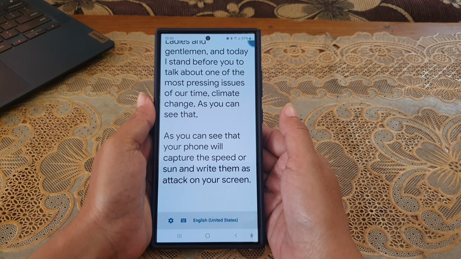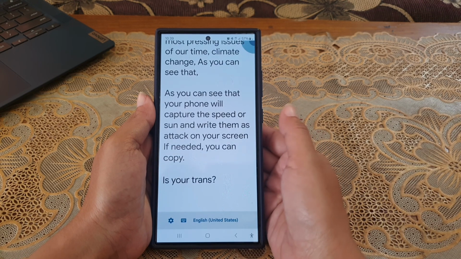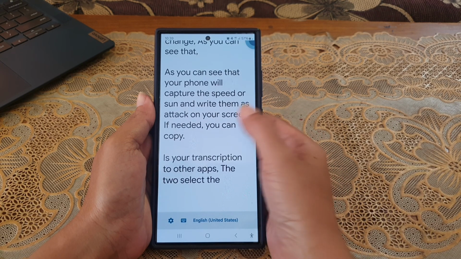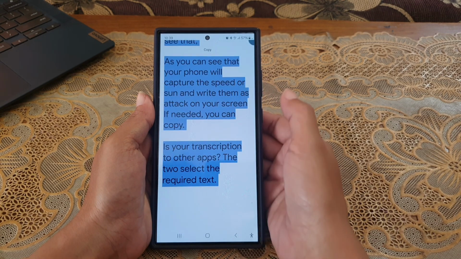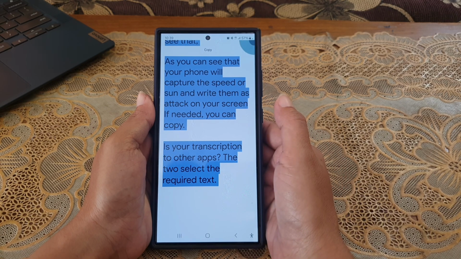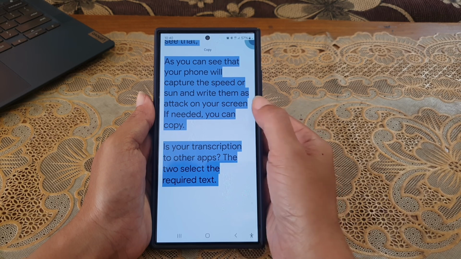If needed, you can copy and paste your transcription to other apps. To do so, select the required text and then tap Copy to copy the selected text to your clipboard so you can use it in another app.